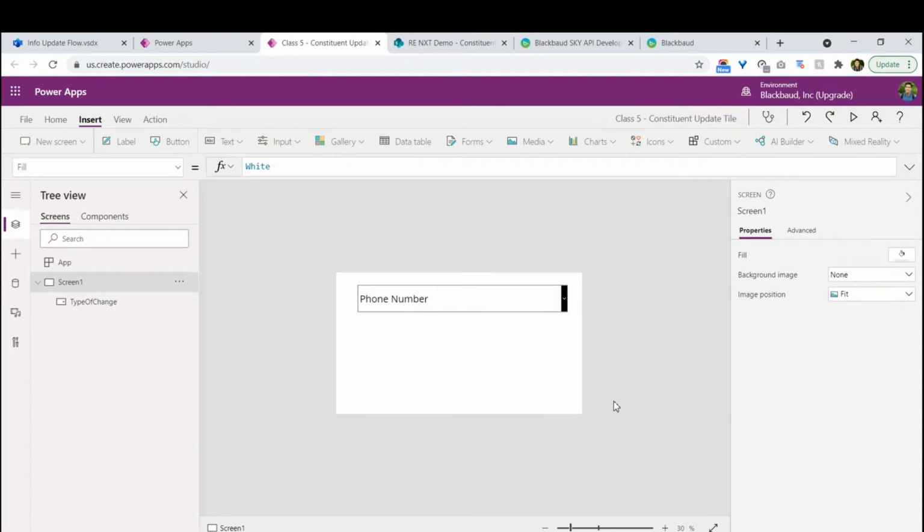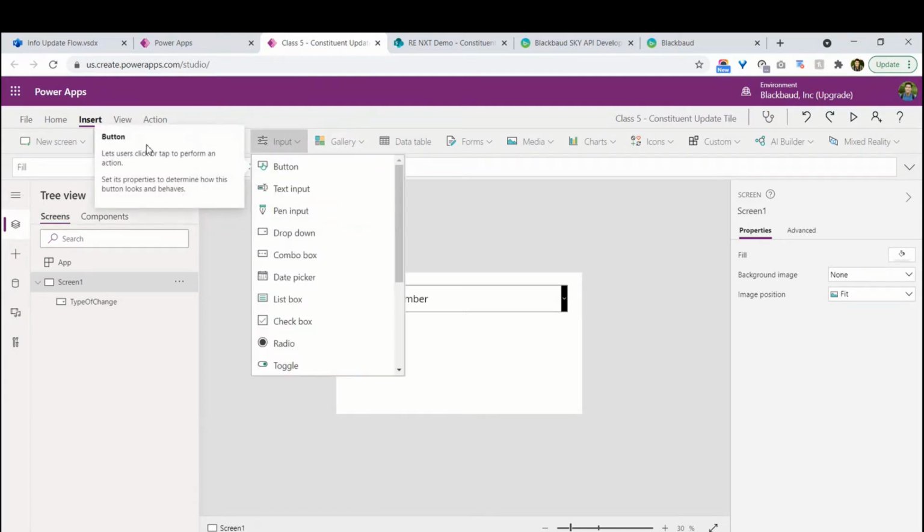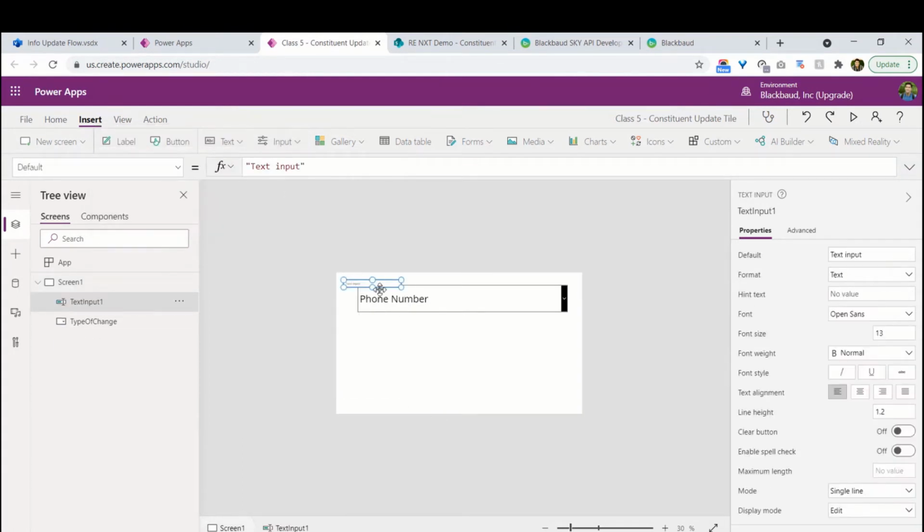And then after we've got the type of change, I probably want to add another input. So I'm going to go under insert, I'm going to go under input, add a text input, move it around, resize it, make it big enough so that it's readable. I'm going to go over to the right-hand side and rename this, and I'm going to say, what's the new value of whatever they're changing? What's the new phone number? What's the new email address? What's the new postal address? And then notice that there's some default text. Maybe before we do that, let me change the font size again to 40 so we can see it a little bit better.